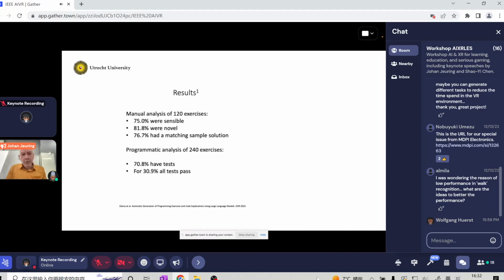So the authors of this paper looked at 120 exercises that were generated like this, and 3/4 of them were sensible, 82% were kind of novel texts, novel contexts, and almost 80% had a matching sample solution. So pretty good. You'd still have to check them, but almost 4 out of 5 were correct. So that was nice.